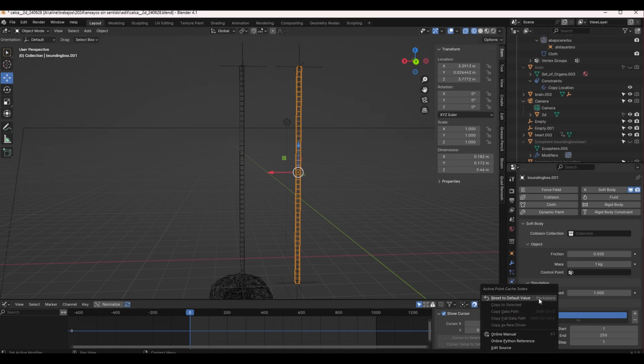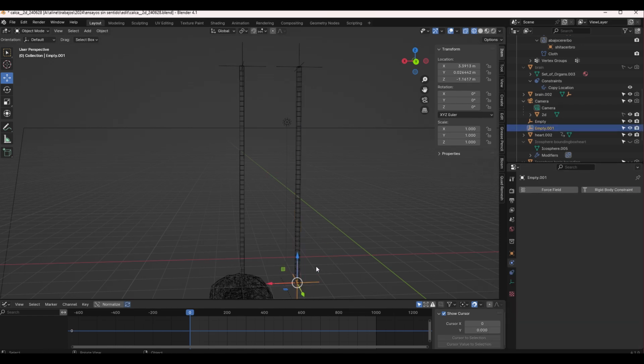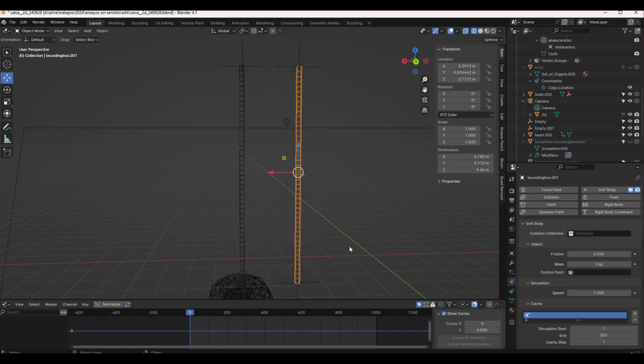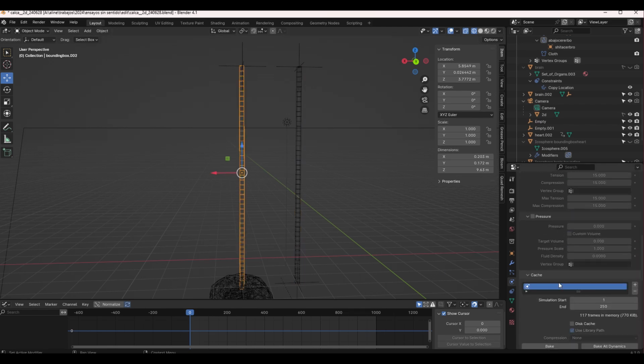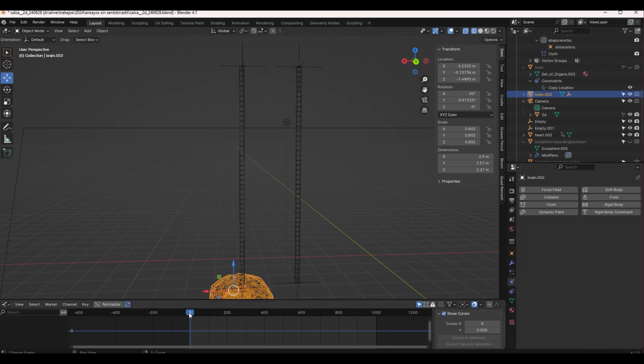So every time you make a movement, especially when you need to play it in order to see if the hook is working, select your object with the soft body or the physics simulation that you are playing with and go to the cache option, right click, reset to default volume, or it's not going to work.